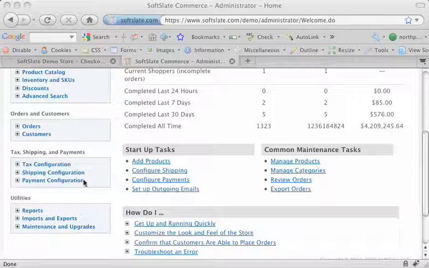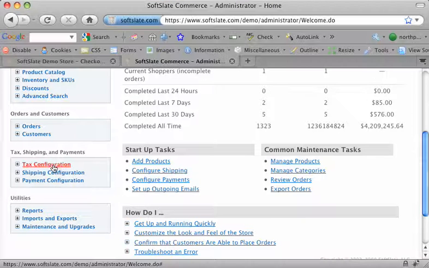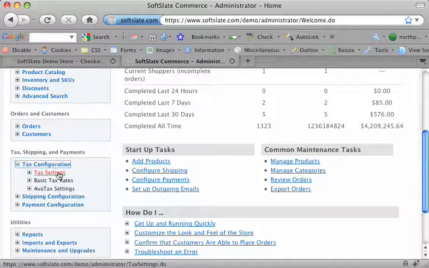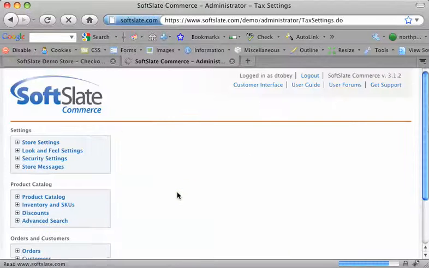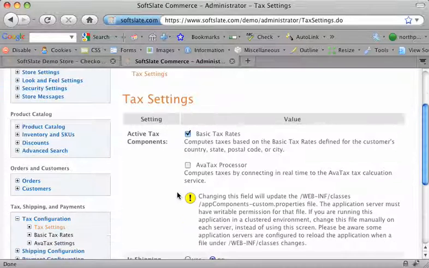The tax configuration all happens underneath the menu here under tax configuration. Let's start with the global tax settings. Here's where you're going to see the two different options for handling taxes. The one that is enabled by default is the basic tax rate processor, and the new one down here, the AvaTax processor. Let's start by taking a quick look at the basic tax rate processor.